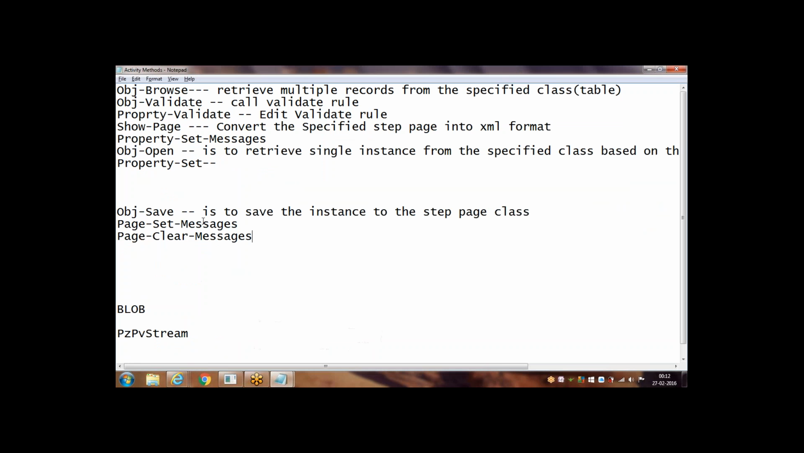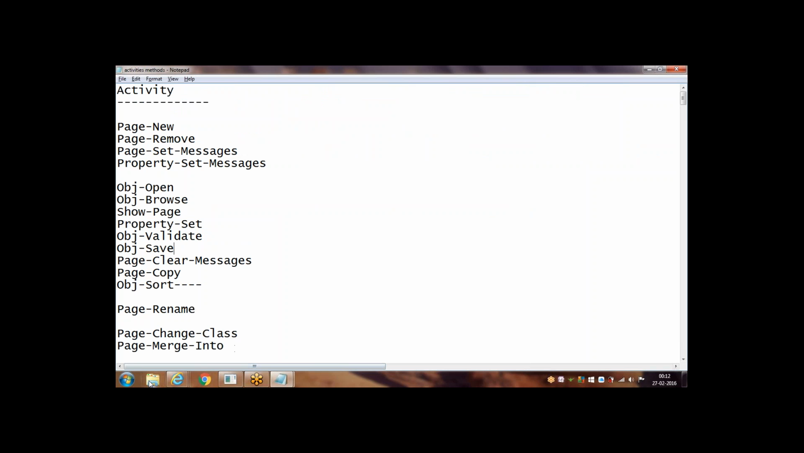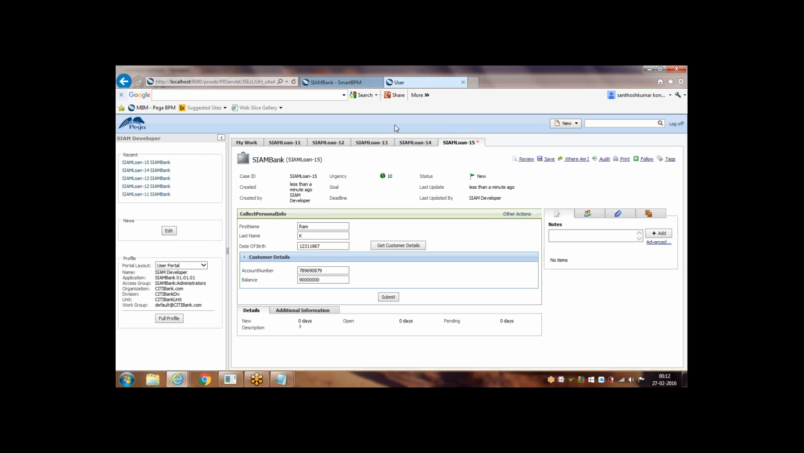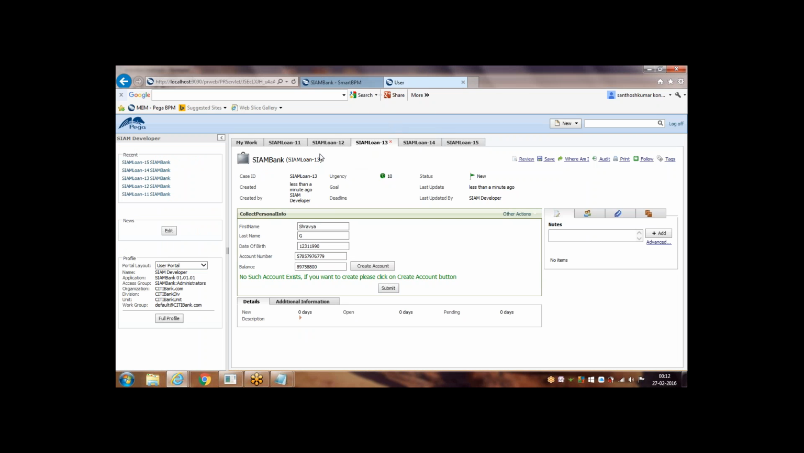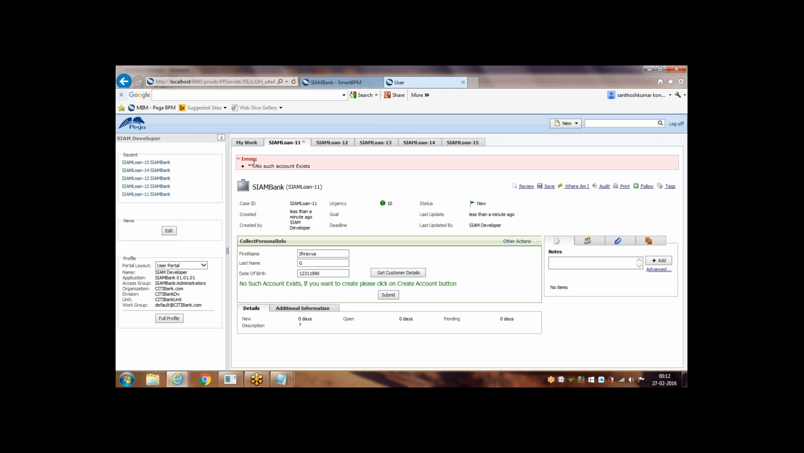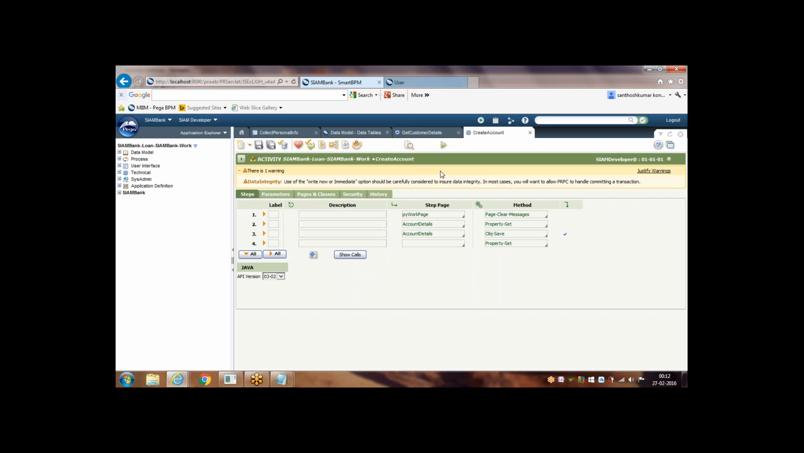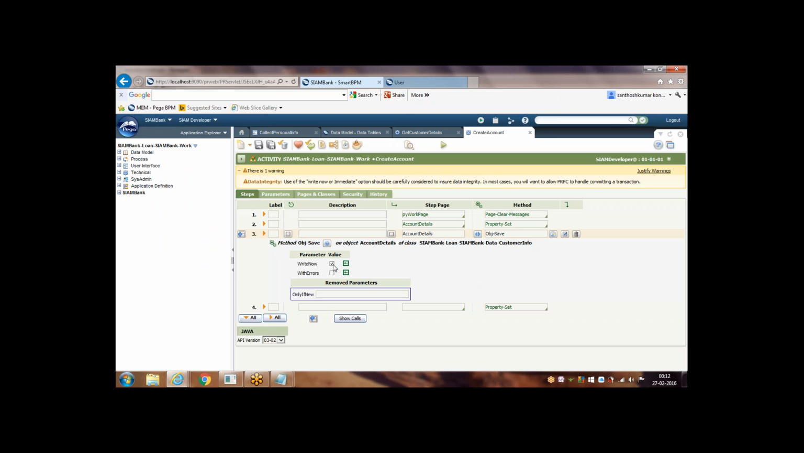So Obj-Save is to save an instance to the step page class, and Page-Set-Messages, you can set a message like this on the complete page. And Page-Clear-Messages is to clear any message on the page. So any doubts on these activities? So I want to let you know another thing. We have checked this checkbox right now.